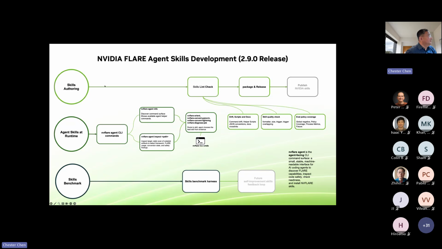The first part is making sure the skills have good authoring checks. Skills need to go through a lot of lint checks: whether things drift, whether they have the right scripts, documentation, and references, whether you have an evaluation, and whether the formatting and size are right. If the size is too long, you overload the agent's token usage and it gets confused.